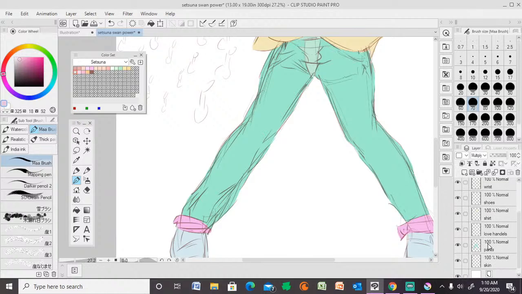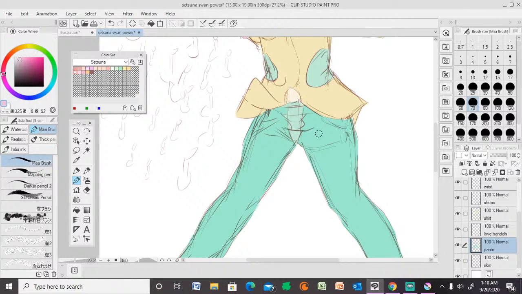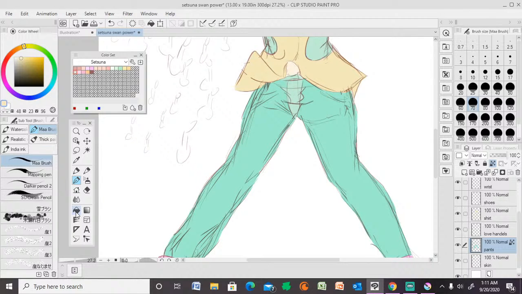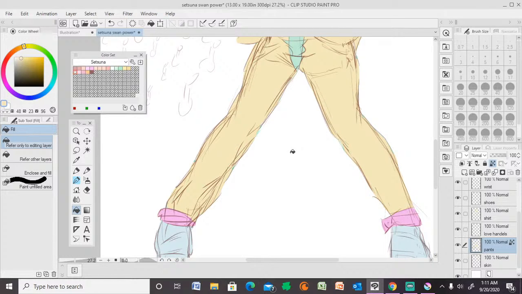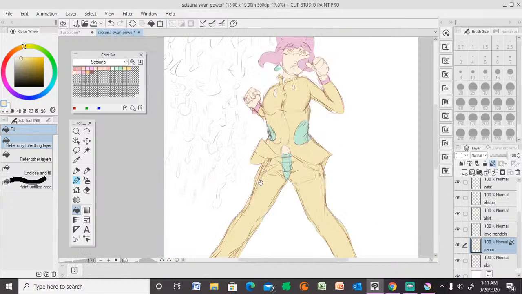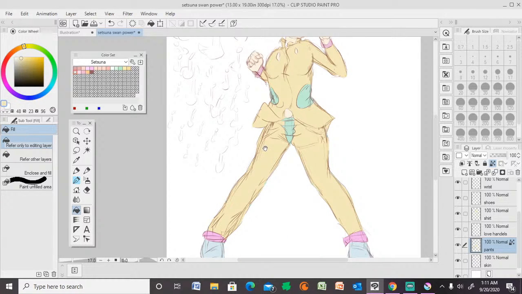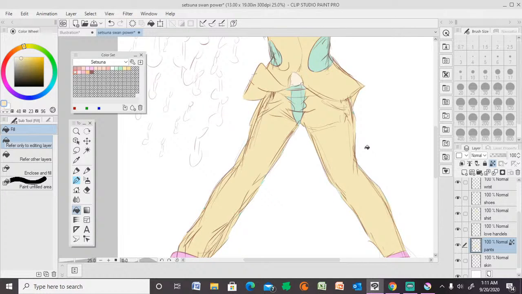Do pants next. Make it the same color. I set this all transparency, and I should just be able to fill it in. This is starting to look pretty cool. Not gonna lie, I am starting to really dig this.